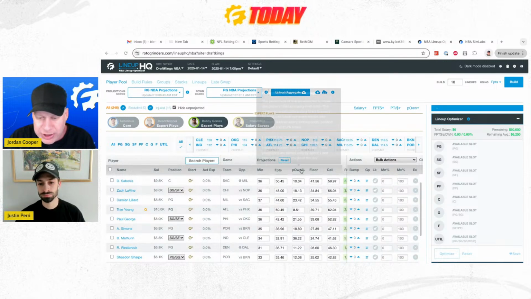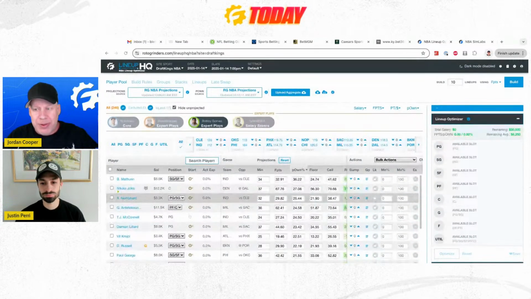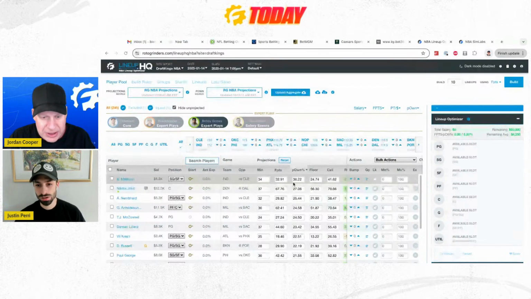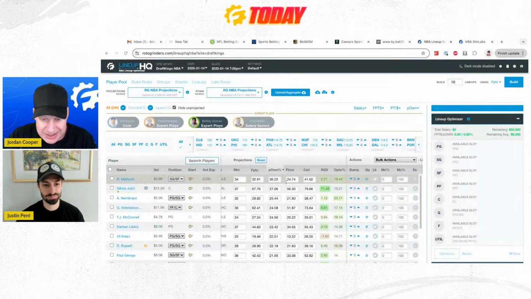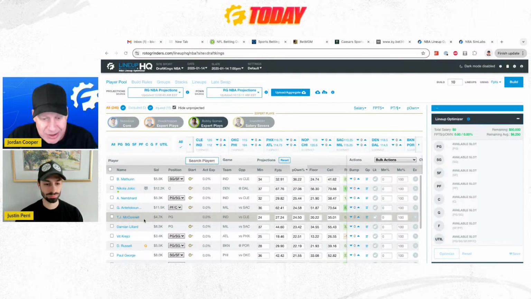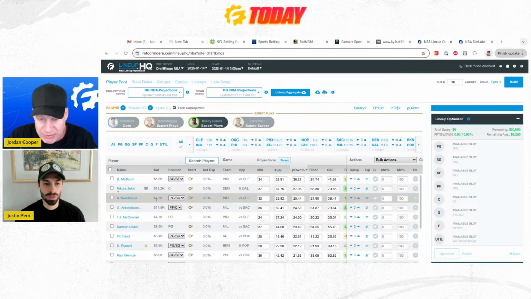If you go by ownership, and obviously this is initial ownership at 11 o'clock, Mathurin is the highest owned player projected. He fills a guard and a forward spot, which makes it so you could fill spots in a DFS lineup on DraftKings. I understand that, 34 minutes, 32 fantasy points. It's not like he's great, he's just there. It's just that, like, T.J. McConnell, 4,700. Like these Pacers guys, Nembhard, 5,300.